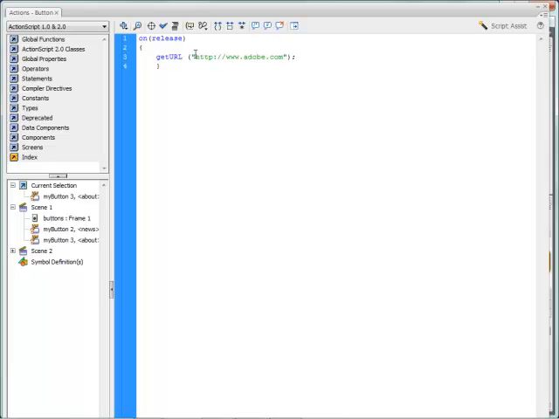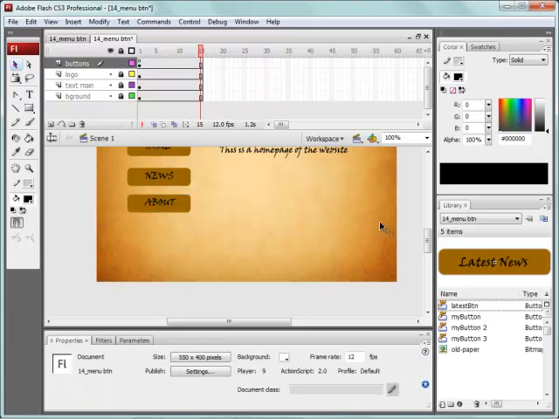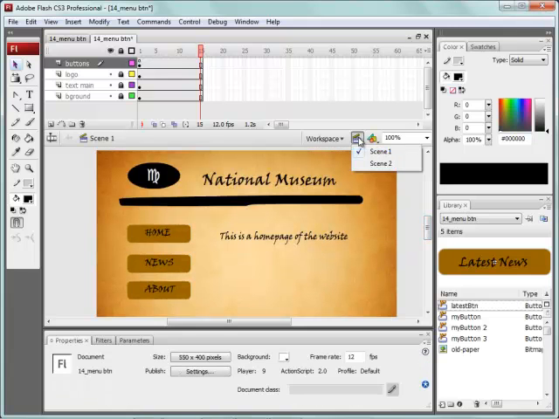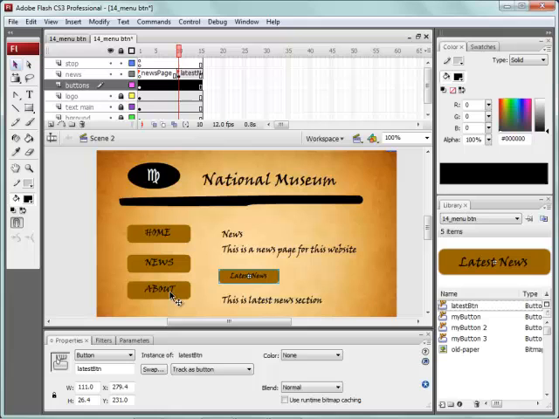It will straight away go to the website, and do the same for about button in scene 2 as well.